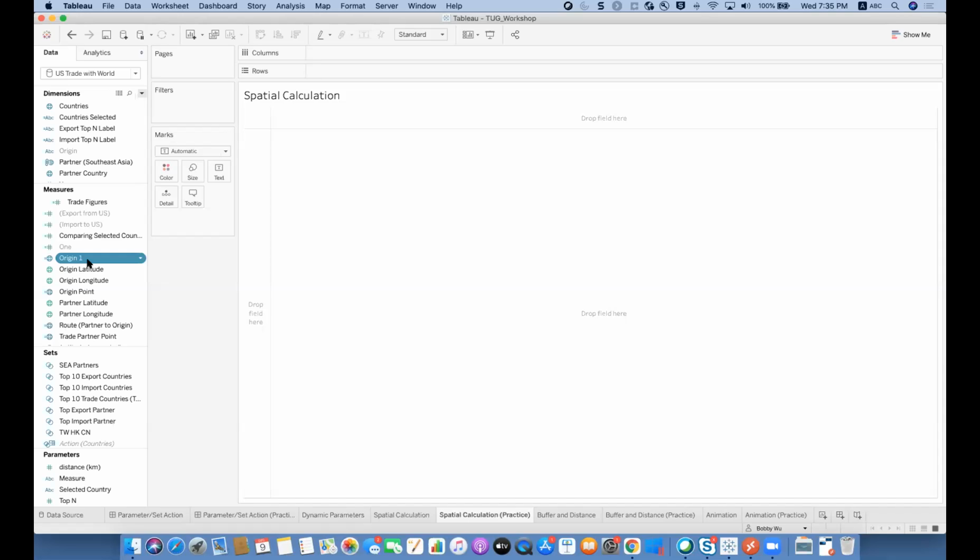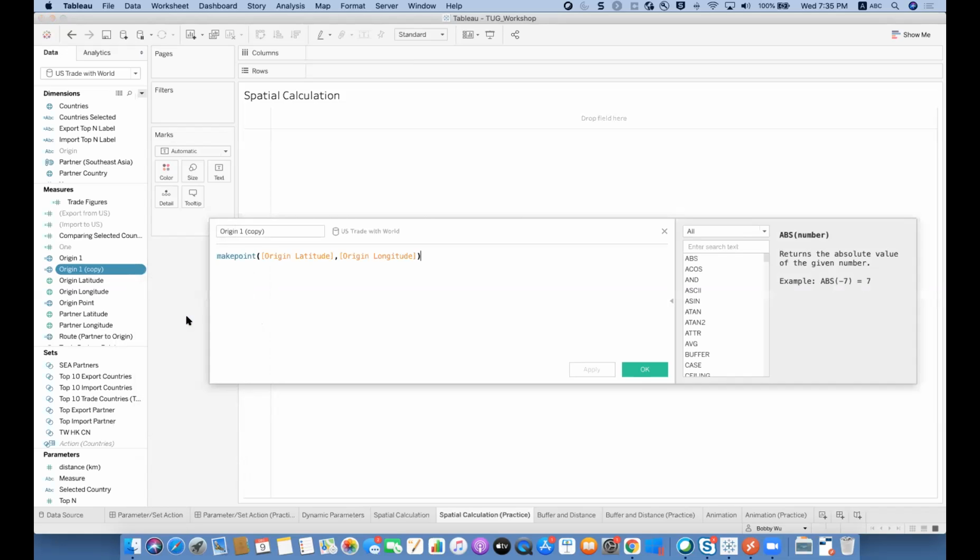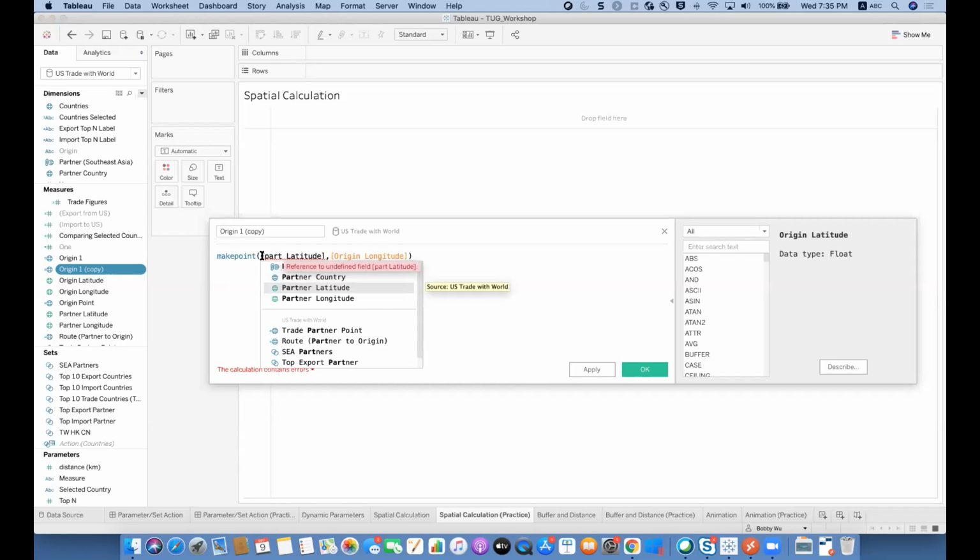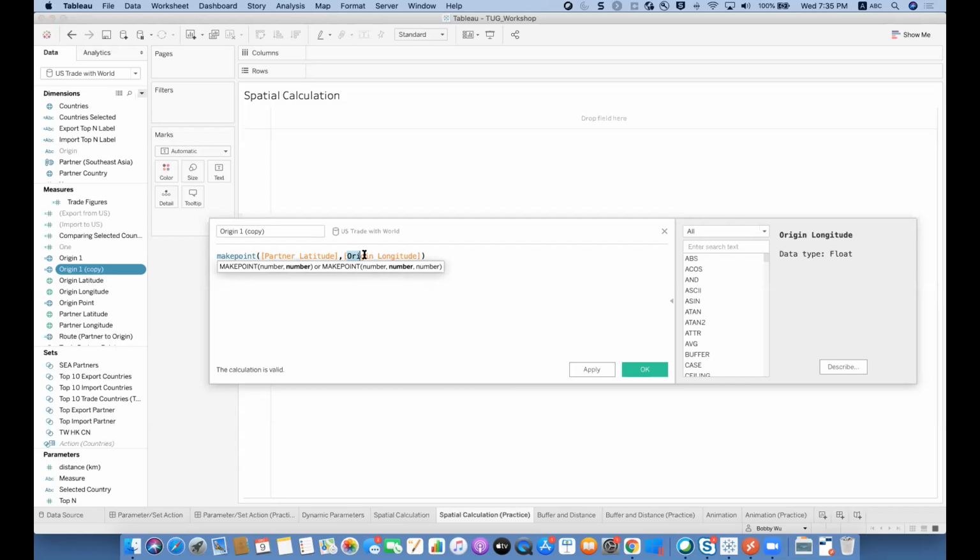We have to create the destination. So instead of recreating everything from scratch, I like to just do a duplicate. I'll just go to origin 1 and create a duplicate, and then just update this duplicate so that it's not using the origin latitude anymore, but using the partner latitude, and the partner longitude. And for the name, I'm just going to call it partner 1.